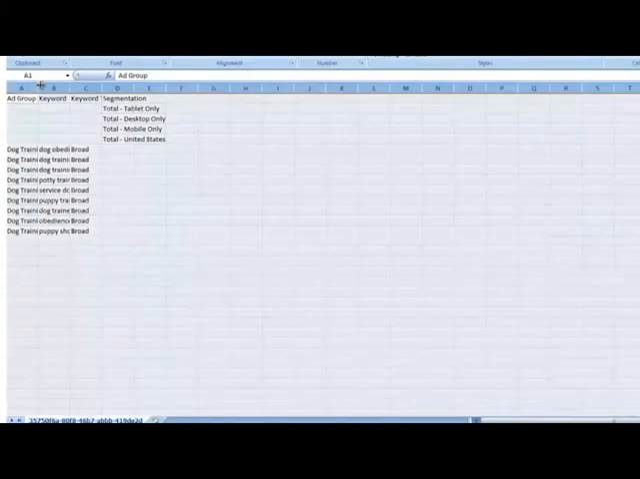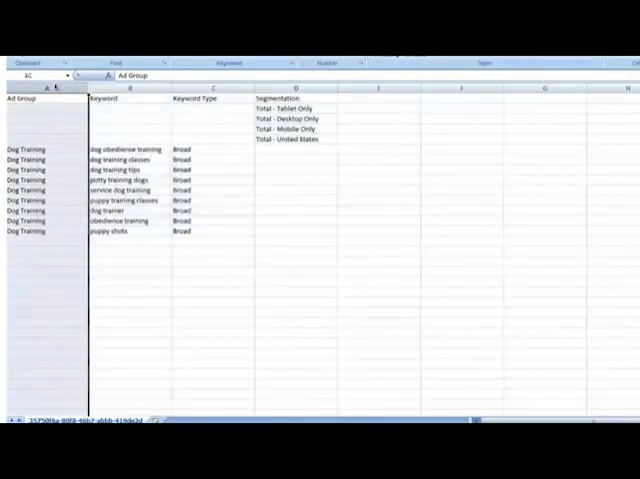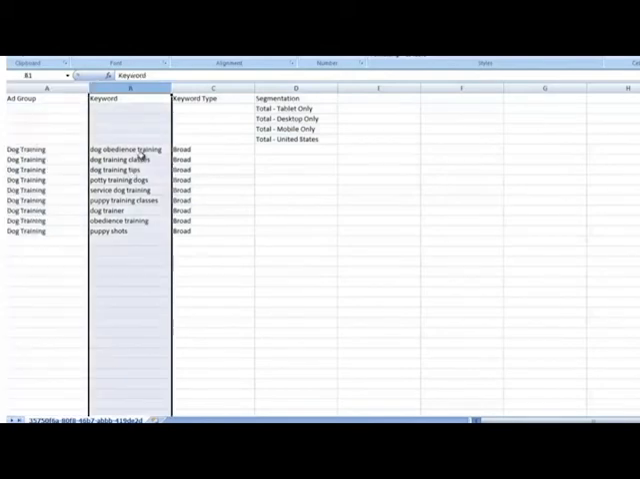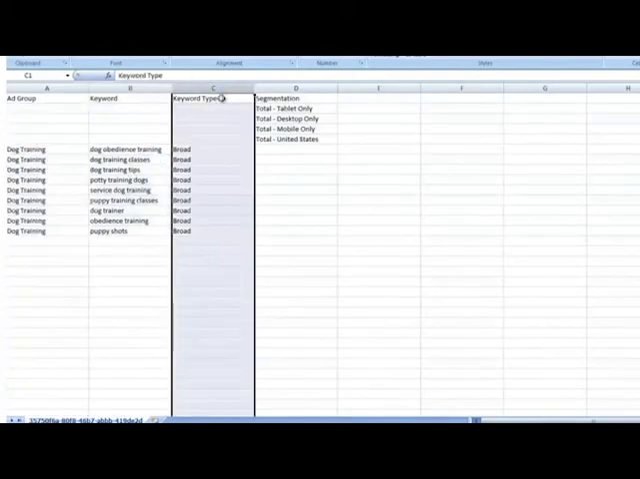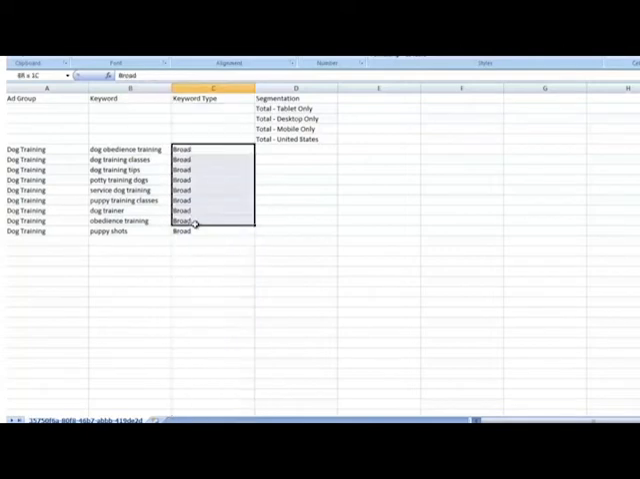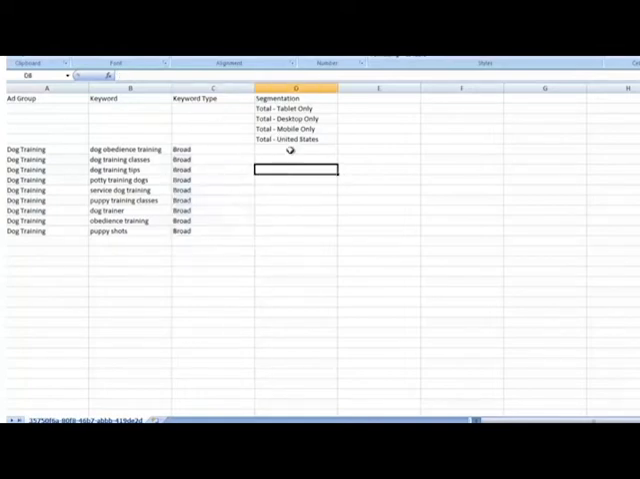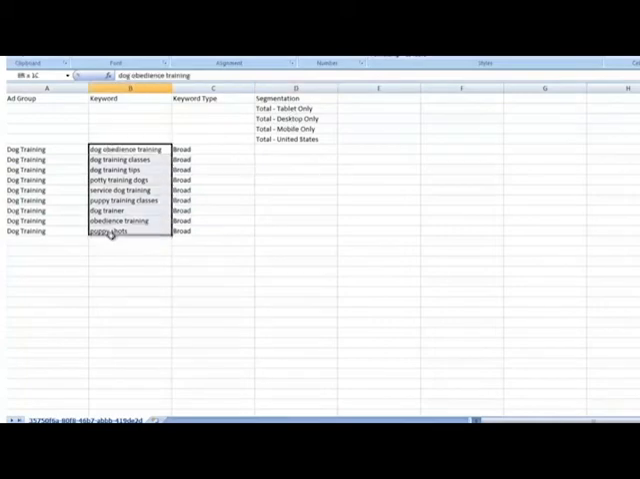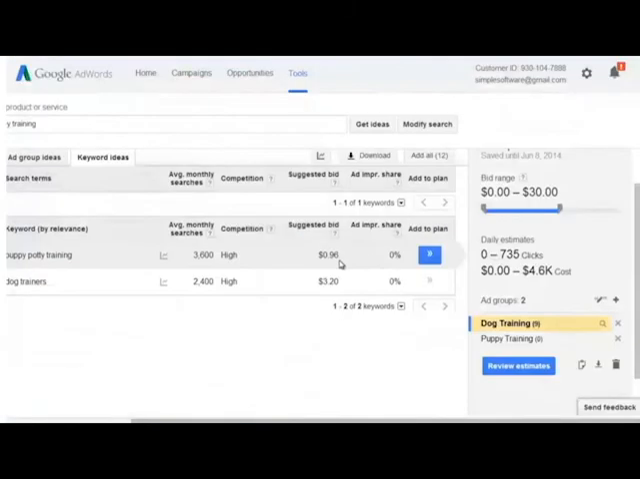If you double click this, we can actually take a look at what it looks like. As you can see here, we have the ad group. It's dog training, and the individual keywords are these, and then you can see the keyword type, which is broad. There are 3 different types of keyword types, which we'll get into later down the road. Currently, it only shows the keywords because I don't want any extra data.